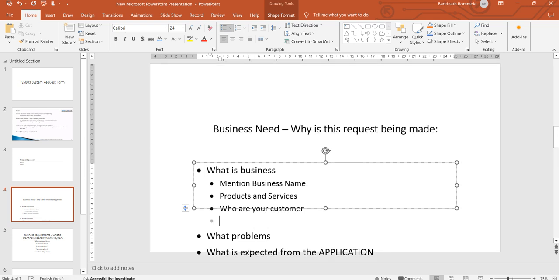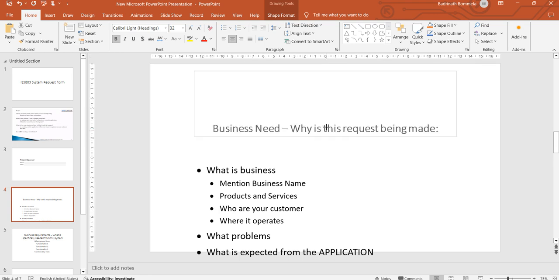If it is the case of school, it will be students and parents. Next, where it operates. These things should be discussed. The locality should be within the US. Okay, so that is very important.